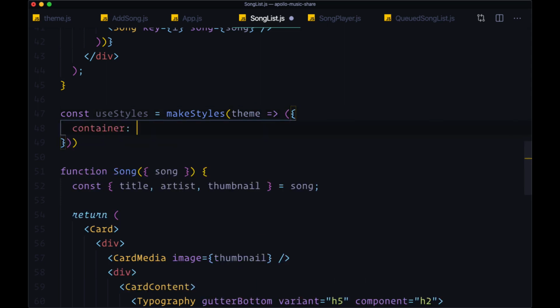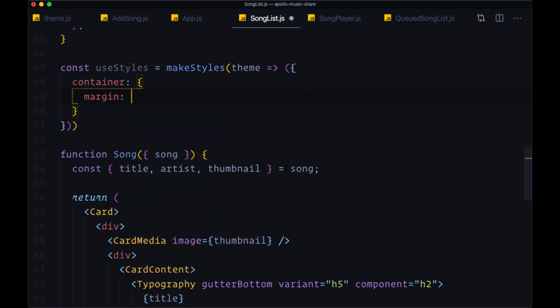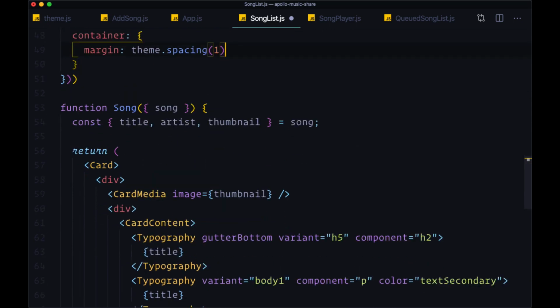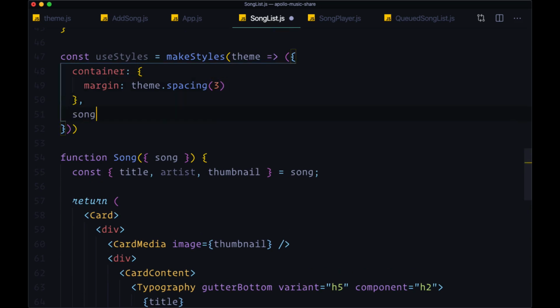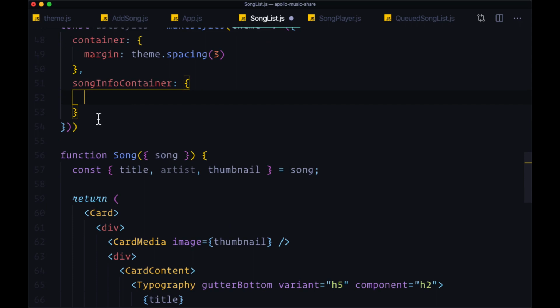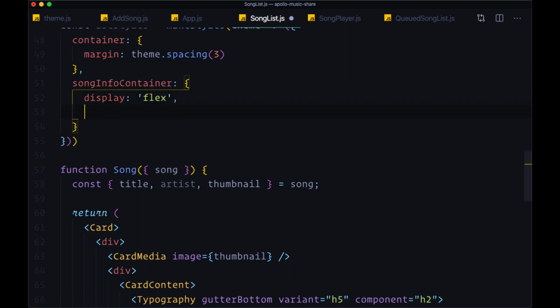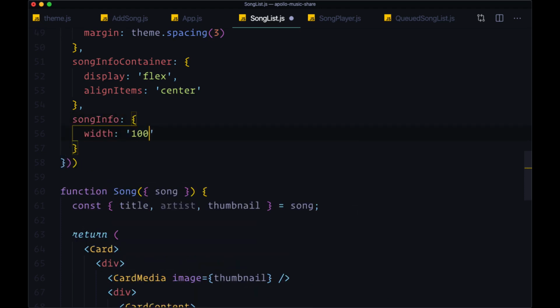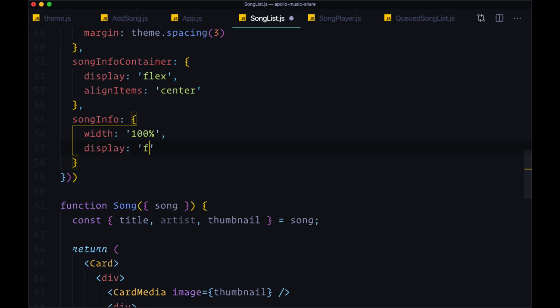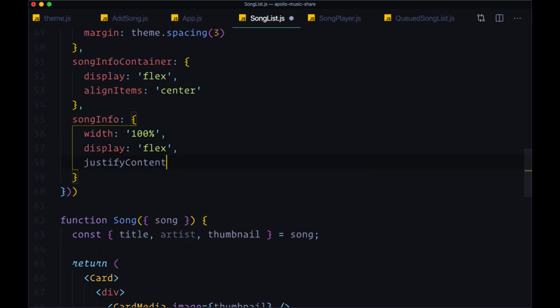And we're first going to make a container rule for the outer div, where the margin is going to be set to theme spacing with a value of 3. We're going to have another for the div surrounding all of the card info, all the song info, called song info container, where display is going to be set to flex, and align items is going to be set to center. And then another rule for song info, where width is going to be 100%, display set to flex, and justify content set to space between.